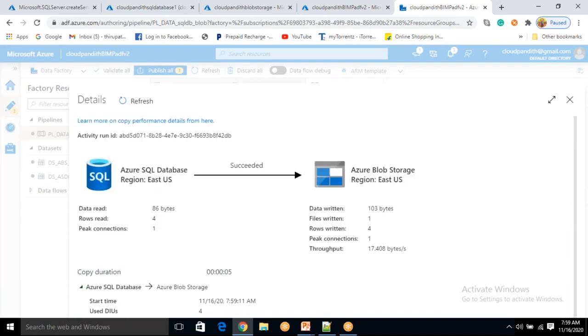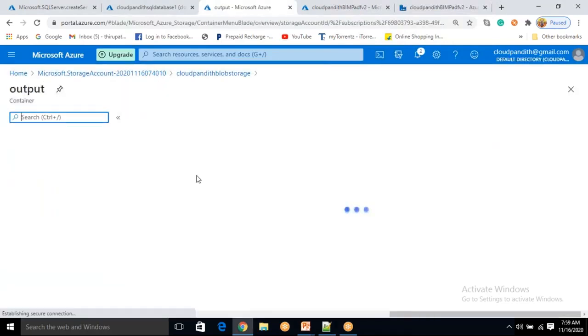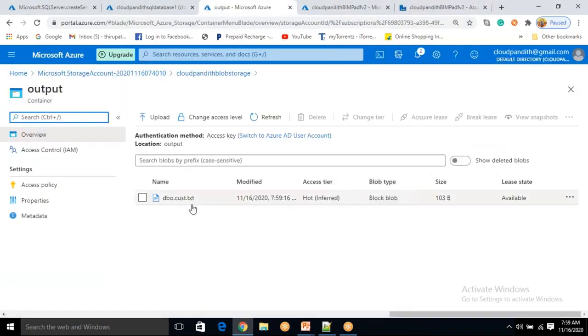Now what I wanted to do is check whether the container is created or not. Refresh it. See, the container is created. Click on output. See, dbo.cust.txt. As you are not giving the file name, it has created the file name with the table name, dbo.cust. It's nothing but the table name. dbo is the schema, cust is the table name. With this it has created a .txt file.